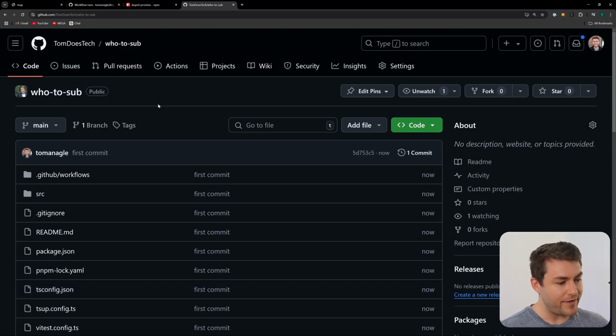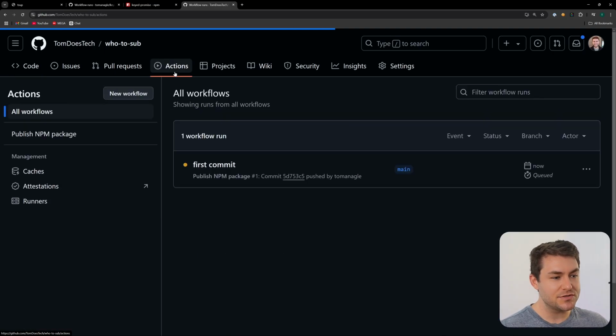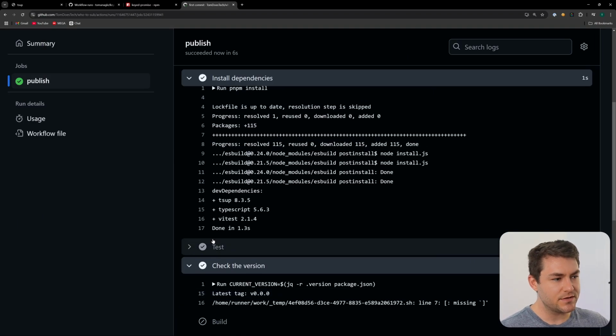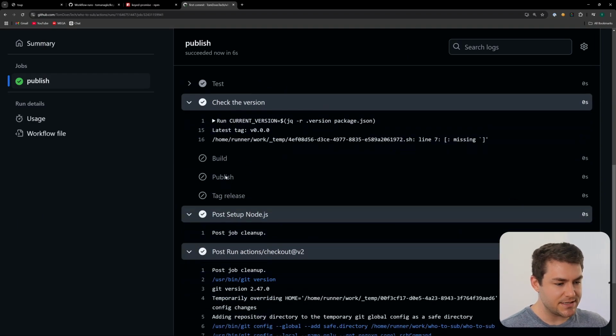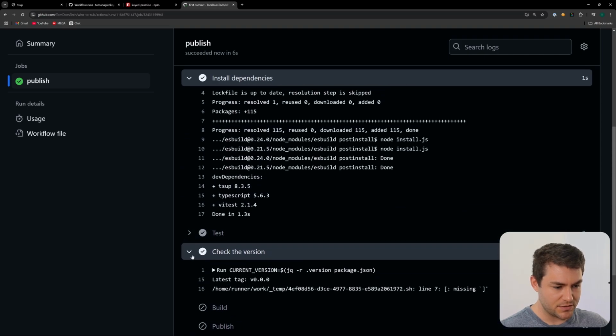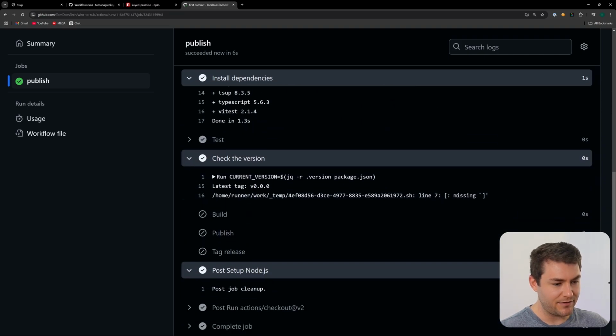So we have all of our code here in GitHub now, and we should see our actions start to fire off. Okay, so this all ran successfully, but you can see that we didn't publish a new version because our check version here failed. So we have a missing something here, backtick on line 7.